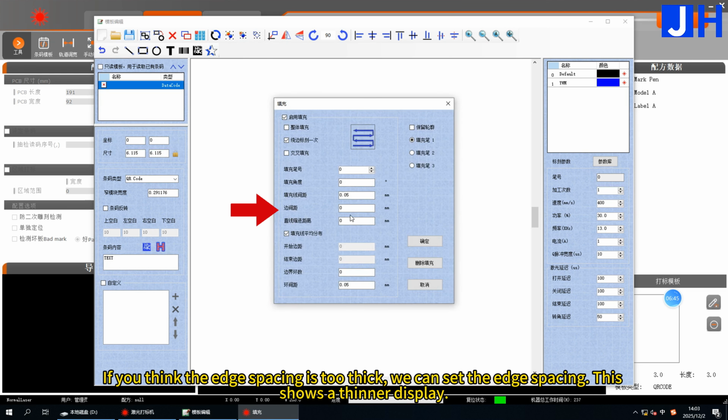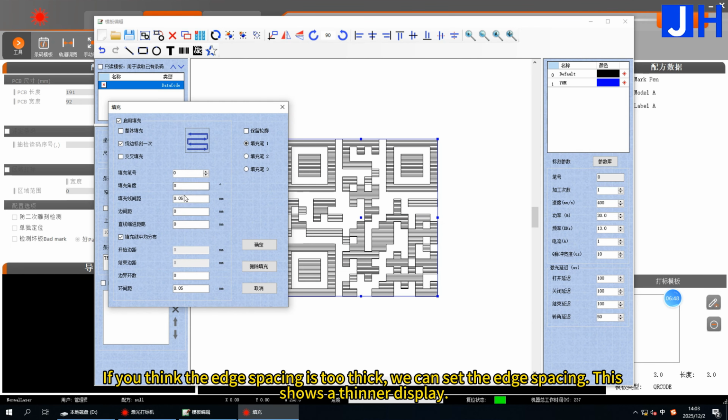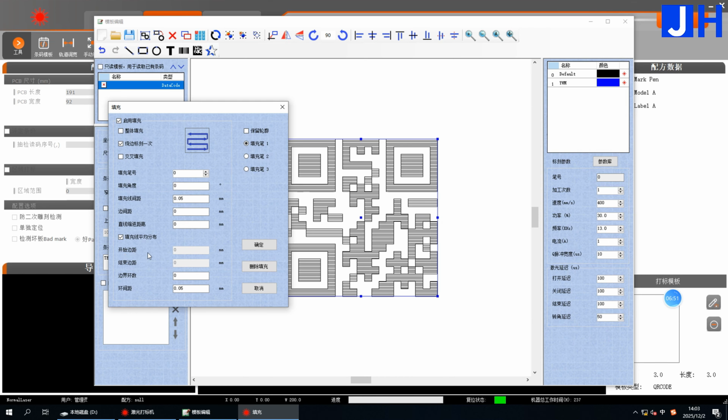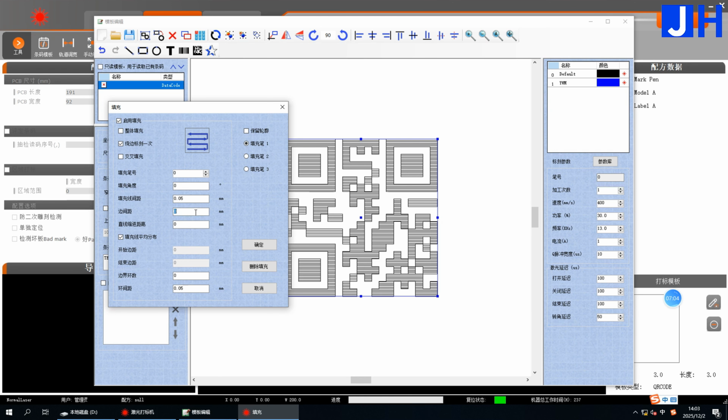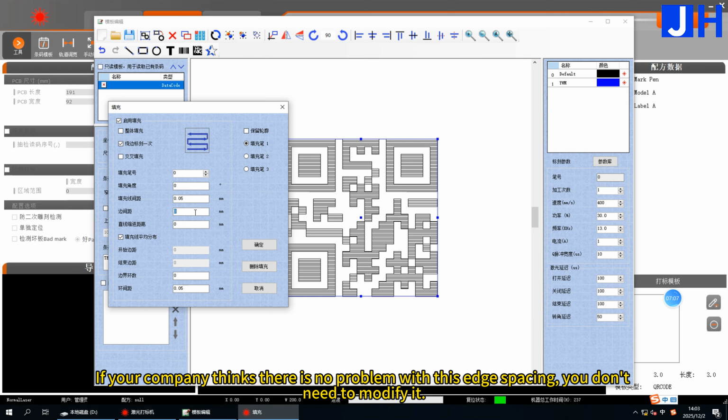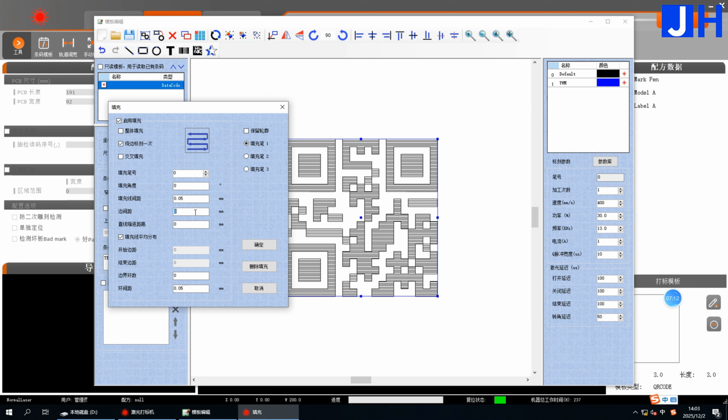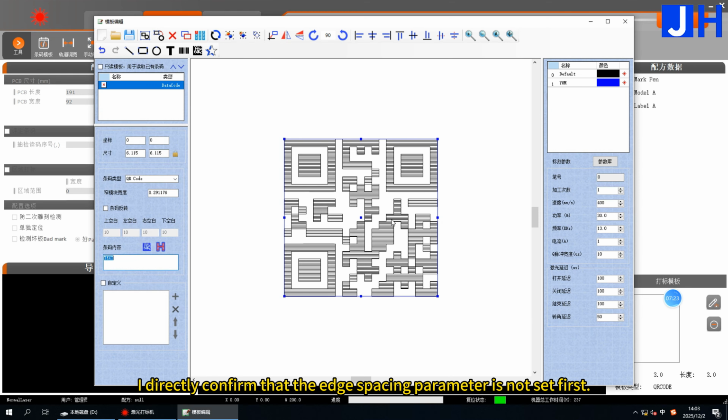If you think the edge spacing is too thick, we can set the edge spacing. This shows a thinner display. Because some customers think the edge spacing is too thick, but some customers think there is no problem. No need to modify. If your company thinks there is no problem with this edge spacing, you don't need to modify it. If you set the edge spacing, then the empty areas will be displayed a little more. I directly confirmed that the edge spacing parameter is not set first.